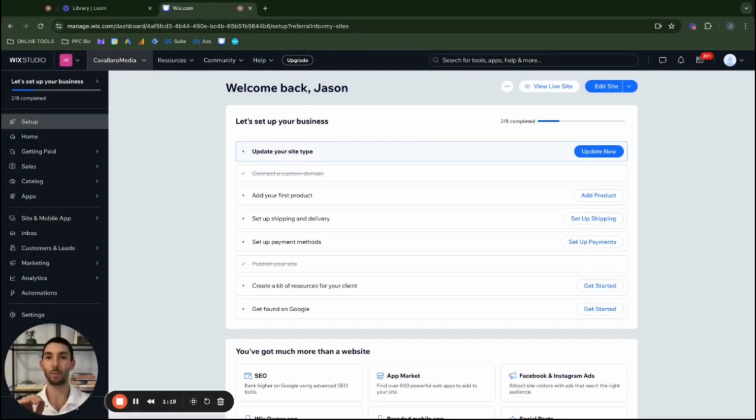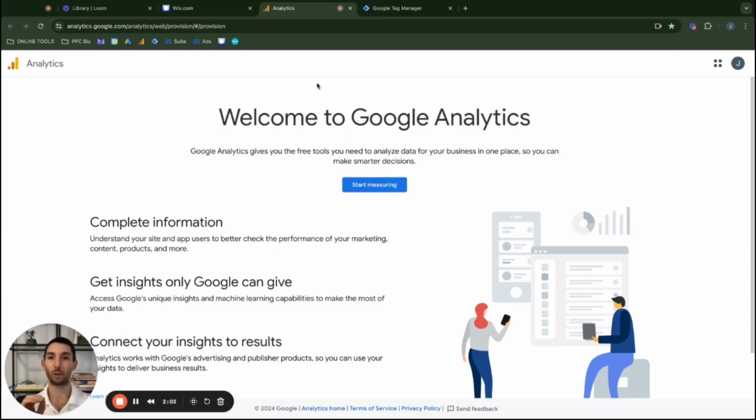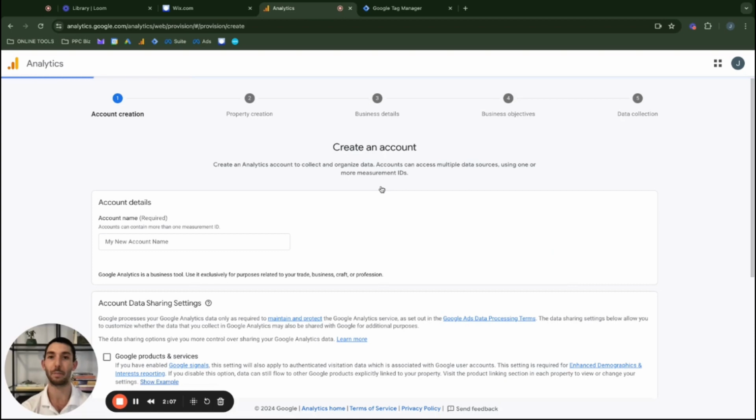The first thing we need to do is open up Google Analytics and Google Tag Manager. I have them saved as favorites. Google Analytics is just analytics.google.com and Google Tag Manager is tagmanager.google.com. Once you land on the Google Analytics homepage, you're going to see this, so you want to click Start Measuring.